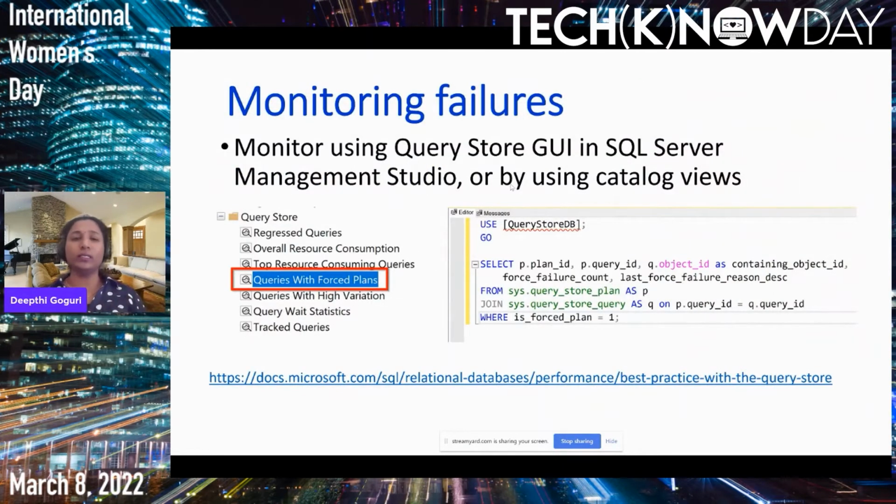So how do you monitor these failures, if you have any? By using Management Studio, you can open up the query store within the database where you enabled it, and then see queries with forced plans. That way, you can see the failure reason. But you can also query the catalog views to get that information as well.